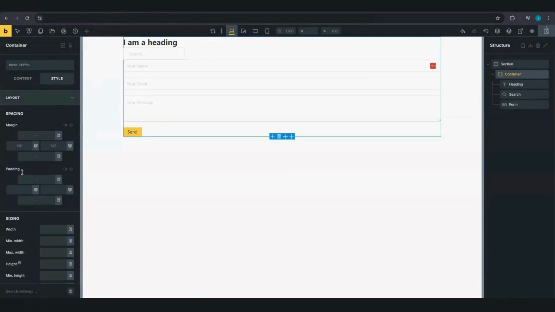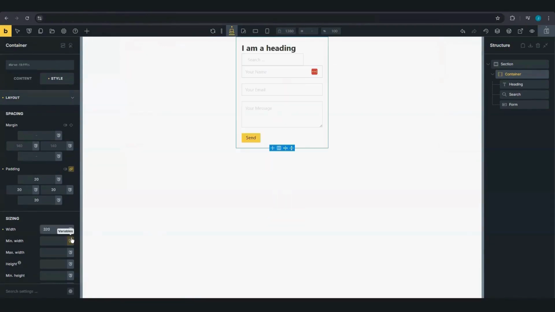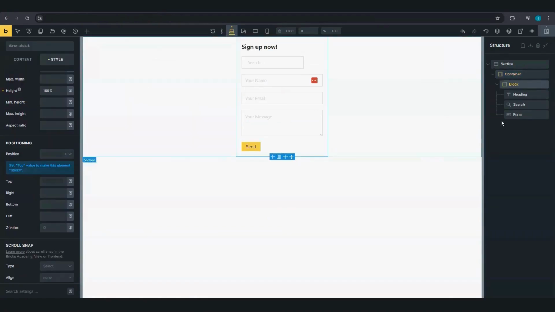Style your filter. Adjust padding, spacing, and background to match your site design. Make sure the filter layout is vertical for a left sidebar look. Click Save to keep your filter section ready for use.